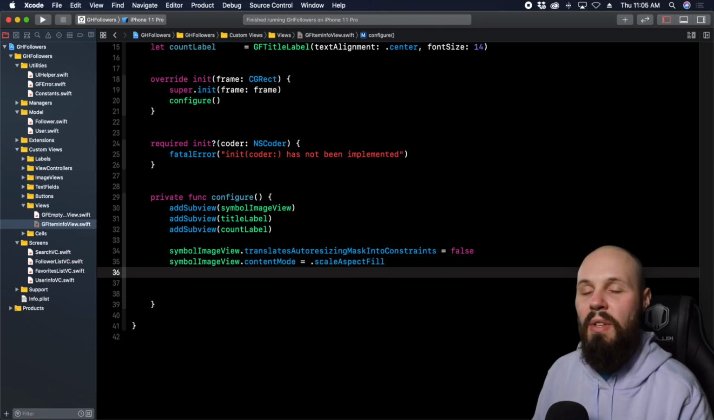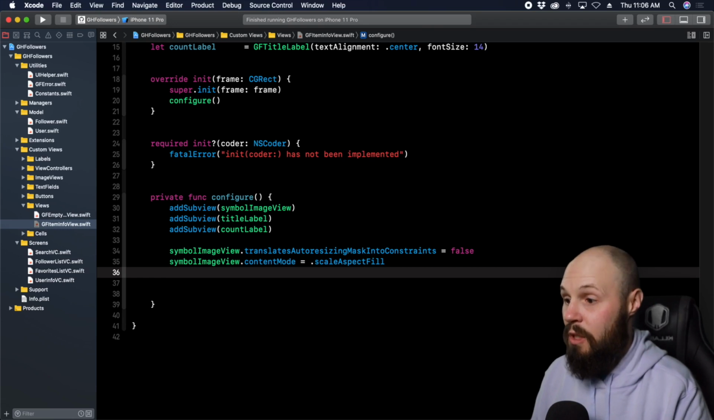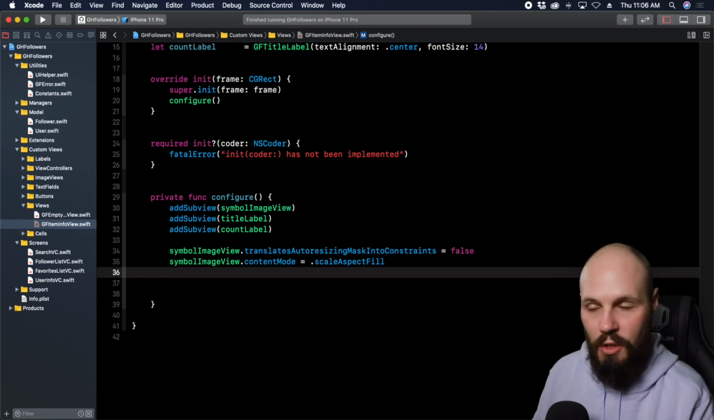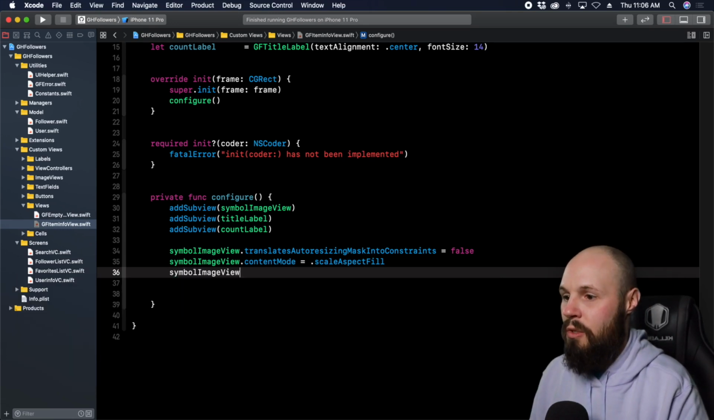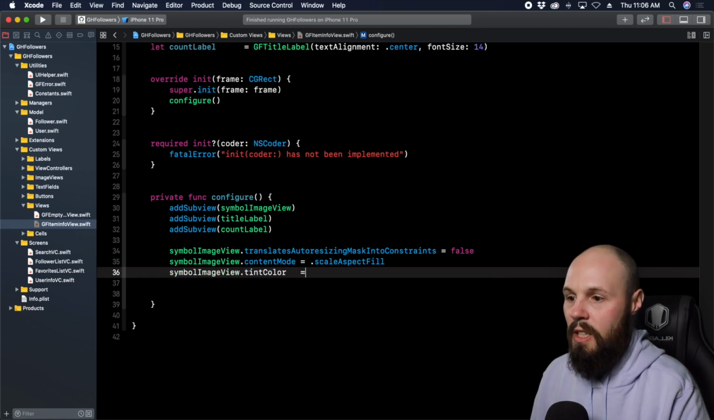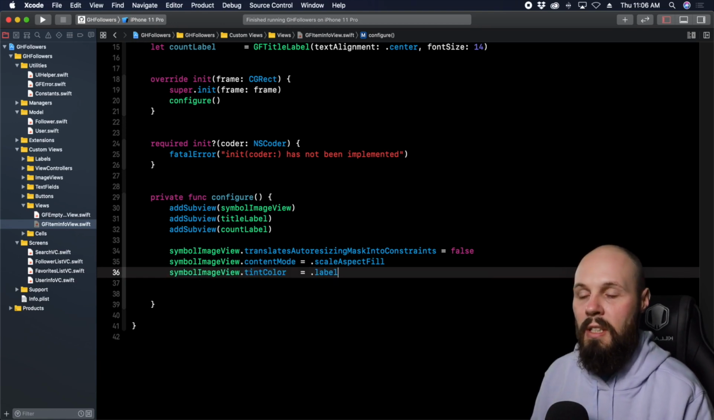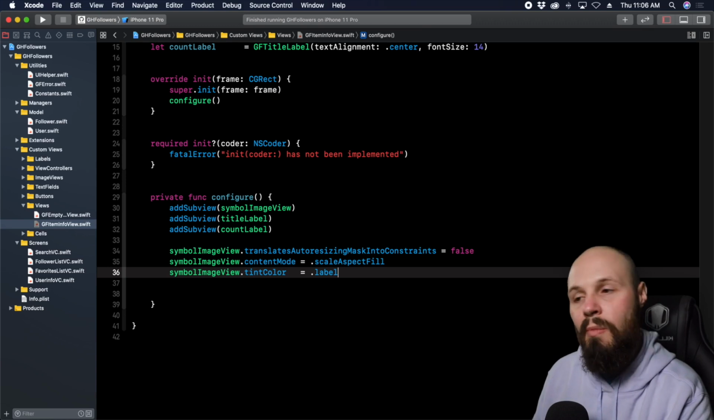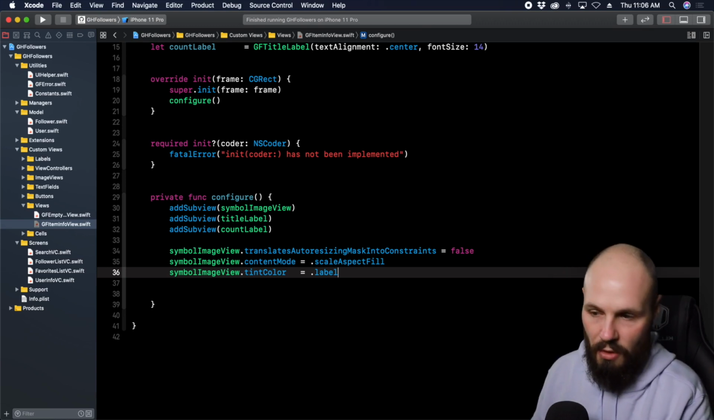So we want to scale the aspect to fill the image view, and then remember we have to also adjust the tint color. Symbol image view dot tint color, and that is going to equal dot label, right? Because we want it to match our title, and our title label's color is the label color.